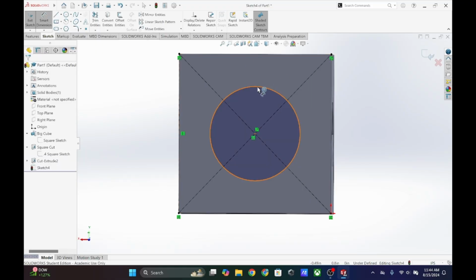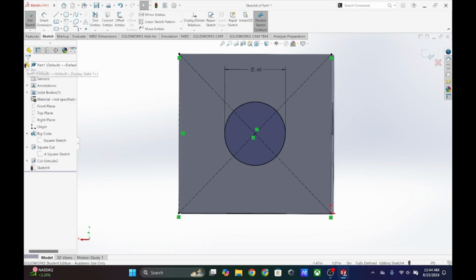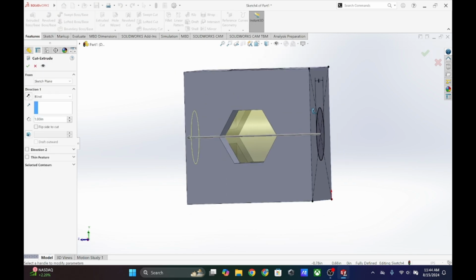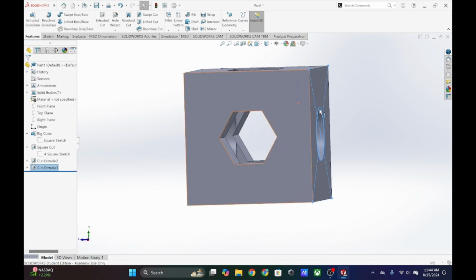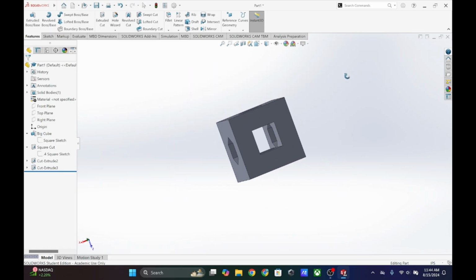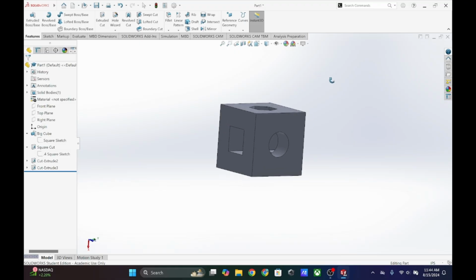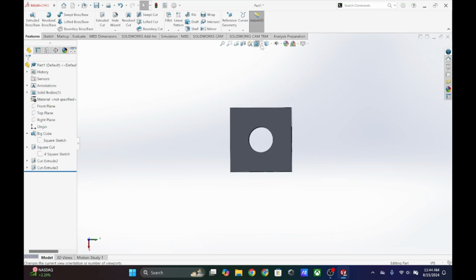Okay, now smart dimension it, and we want the diameter to be 0.4 inches. Now we have a circle shape, and we are going to extrude cut it all the way through, just like that. All right, and now we have our cube. So we have a rectangle cut through this side, a hexagon cut through this side, and a circle cut through this side.